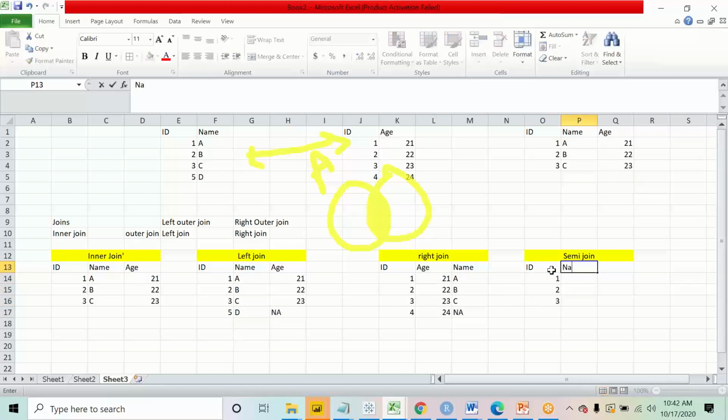Okay, and name, you will get A, B and C. It will not give you the column of age. Semi-join means it gives you only that data that is common between the two, but only from table 1. It gives you all the information of table 1 only.